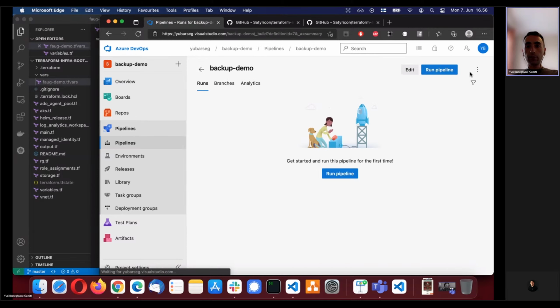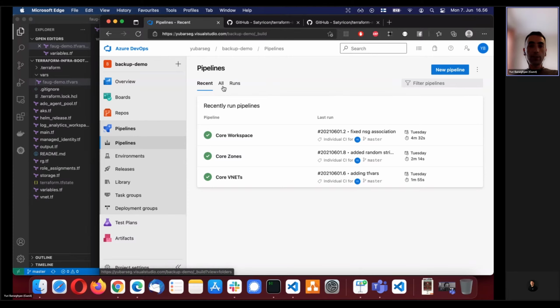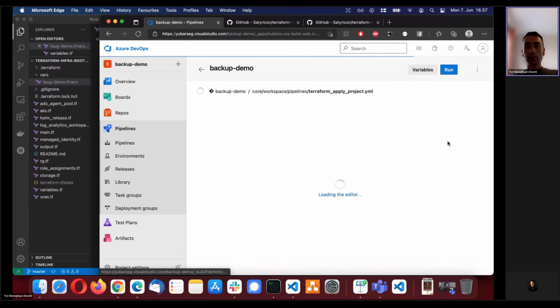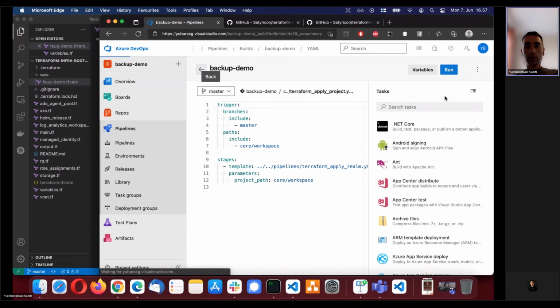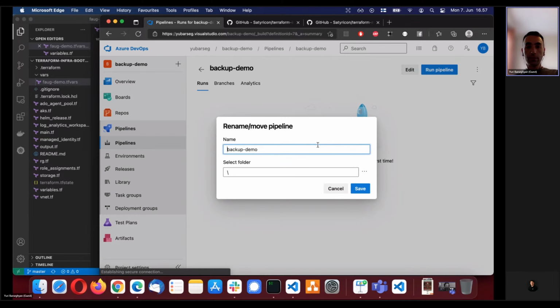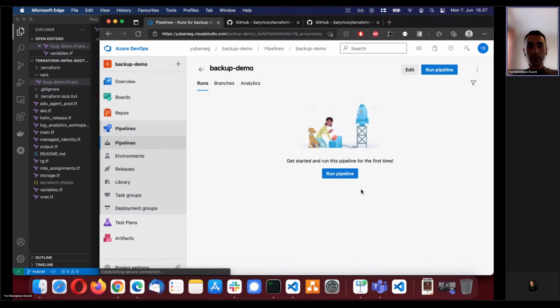Then it's a good practice to rename it straight away. Because there are multiple realms, we usually create folders per realm and so on, because the name, as you can see, is sometimes very unhelpful. So it's a good idea to, sorry, wrong thing, not edit, but rename and move. And you can give something more meaningful, like core VNets, or even include the environment, like prod core VNets. This will be the name of your pipeline.